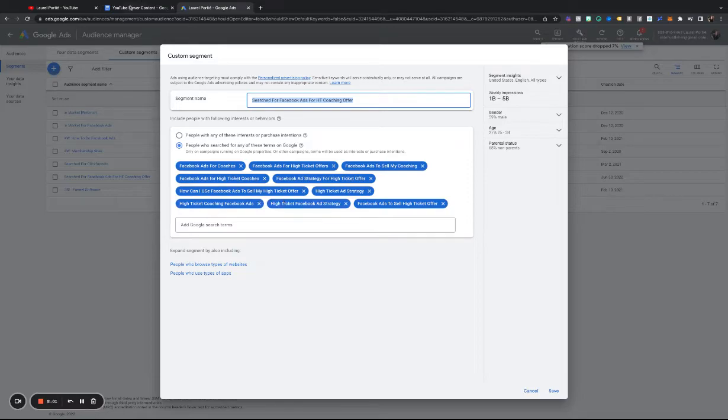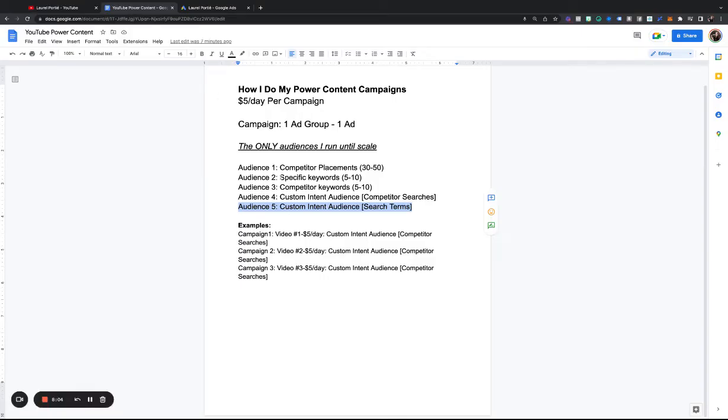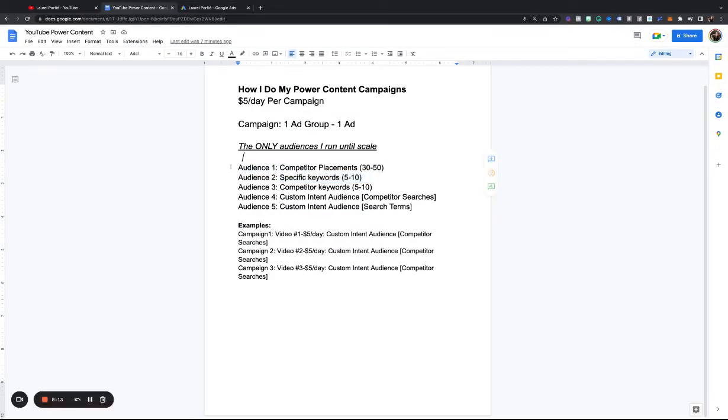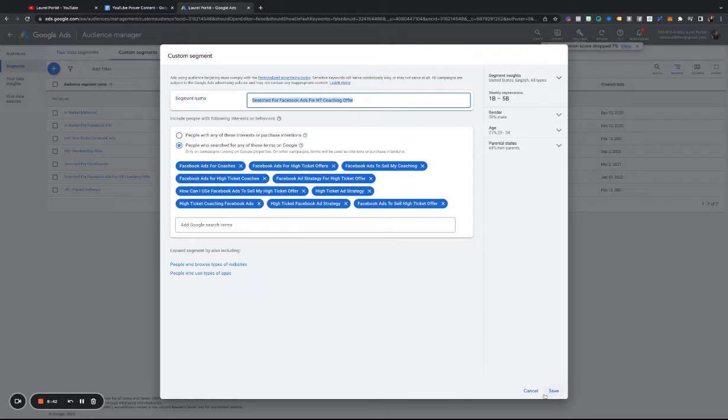Now, whenever I am going to use my specific keywords, I'm going to use 5 to 10 of those. And you'll see where the keywords, I'm going to actually do an example. I'm going to place one power content ad. I'll show you guys how to do the competitor placements. I am going to show you guys an example of how to do specific keywords, and I'm going to place a power content ad for that same custom intent audience. Okay. So right now what I'm going to do is build a custom intent audience based off of competitor searches, just so that you guys can see how this works. So I'm going to cancel out of that.